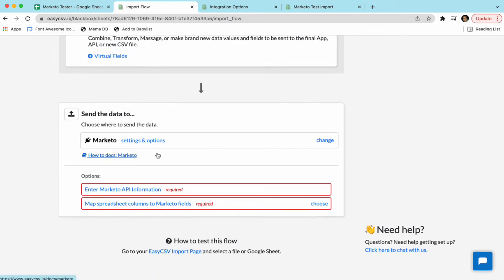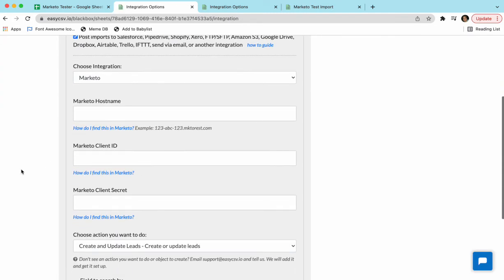At the bottom is the destination, which is Marketo. We have to do two things. We have to put in our API info to basically connect Marketo to EasyCSV, and then we have to tell the import process to say these fields from the file, the CSV file, the columns, are going to be these fields in Marketo. So if we click this here, you'll see you'll hit Marketo here.